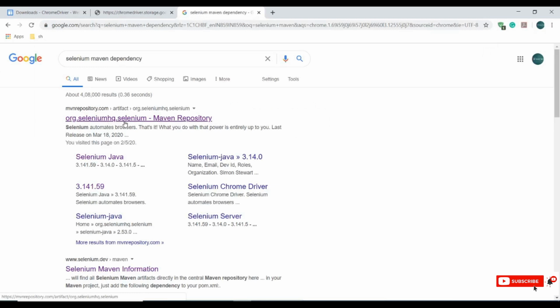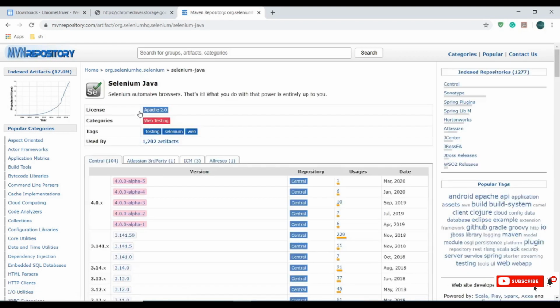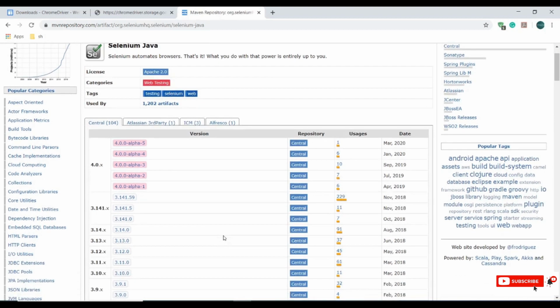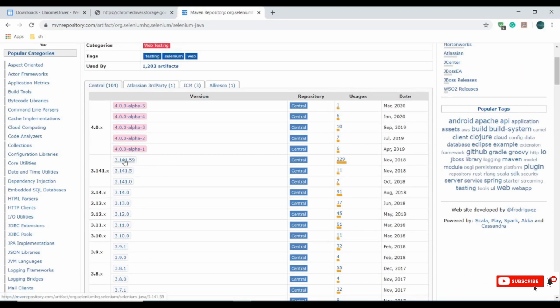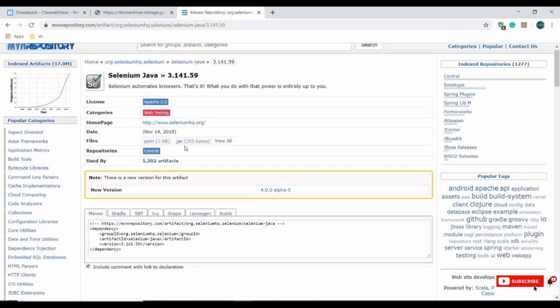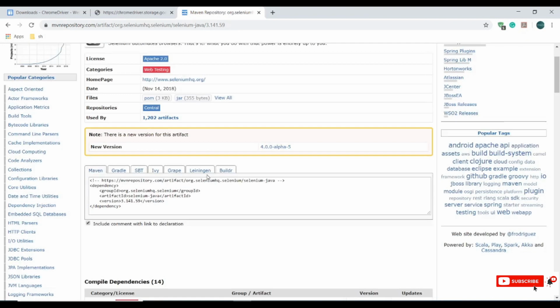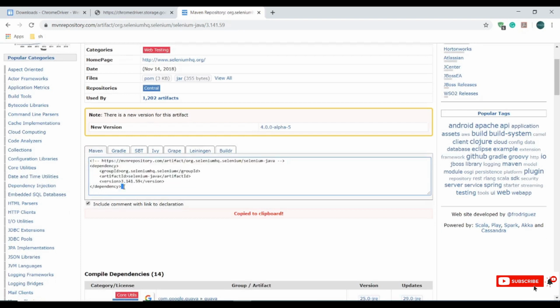So here's a link, org.seleniumhq. Click on this Maven repository link, and if you see the Selenium Java, the first link, click on the Selenium Java. These are the versions which are in development, and we have a stable version which is 3.141.59. Click on this version, and from here we can download a jar file as well. And if you see at the bottom, we have a Maven POM dependency, and we need to copy this dependency.